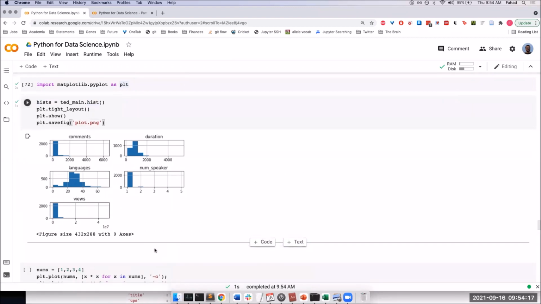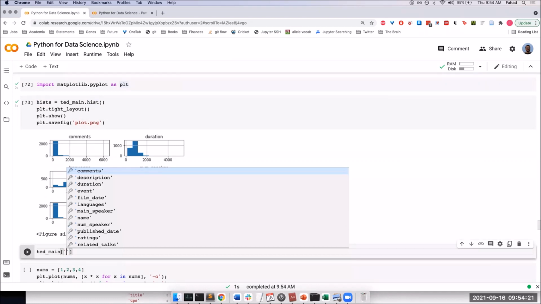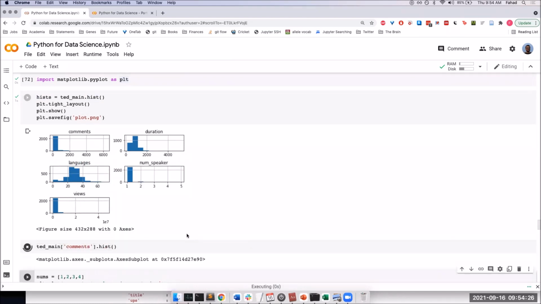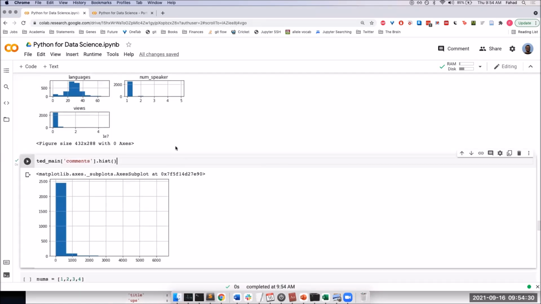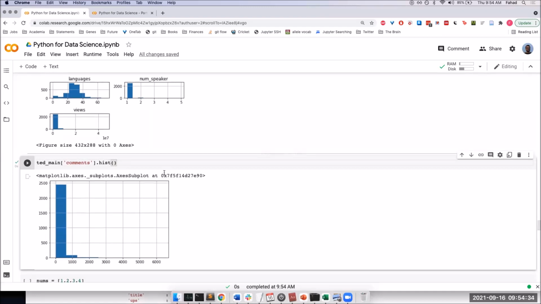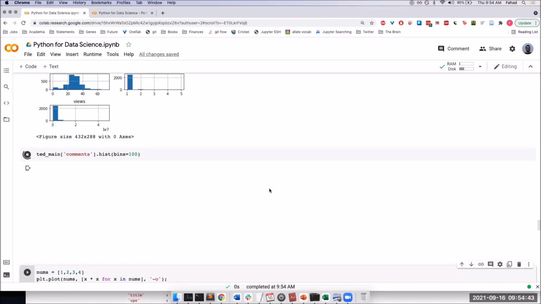So for example, number of comments. In case you're not happy with the granularity of the number of bars in this, you can also specify this as an argument where you say bins equals the number of buckets that you want.